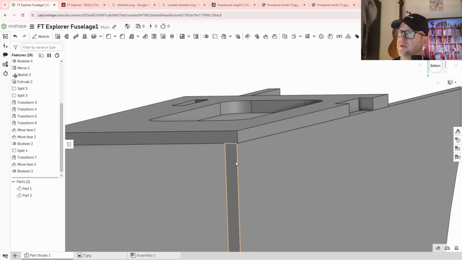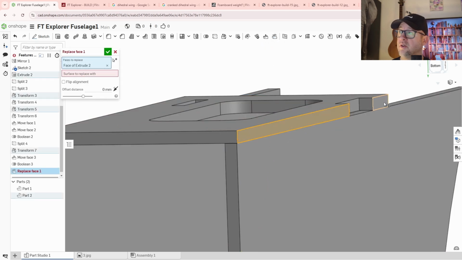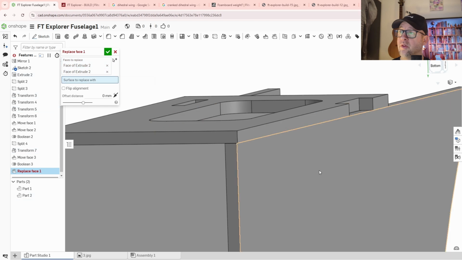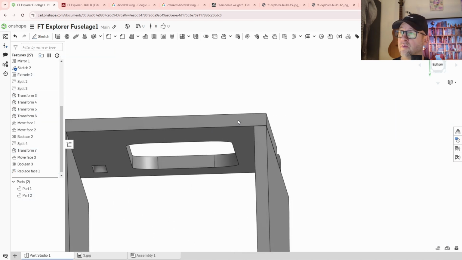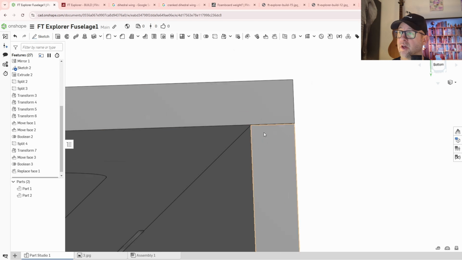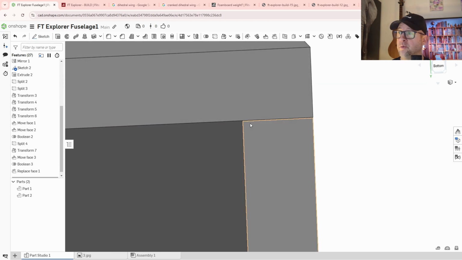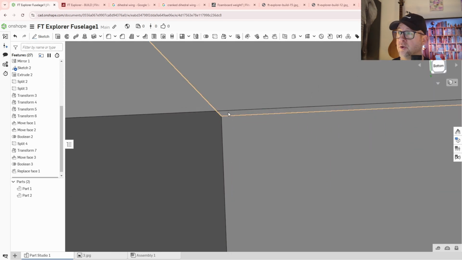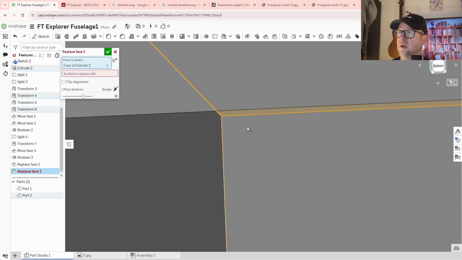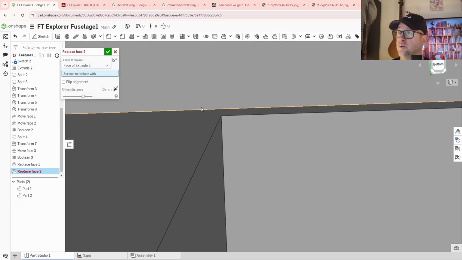No problems. So we're going to do a replace face to get this back out. Replace face, this guy, and then replace it with this guy. So now we're going to see it. It should become one face in a second. Now we're going to do one more replace face, and we're going to grab this little sliver right here and take it up. So we're going to replace this face and then move this face up to this face.